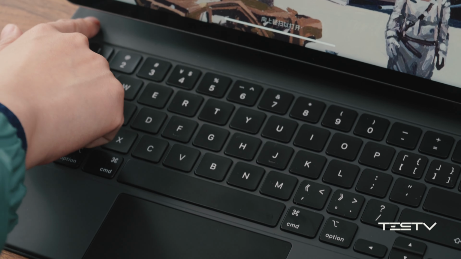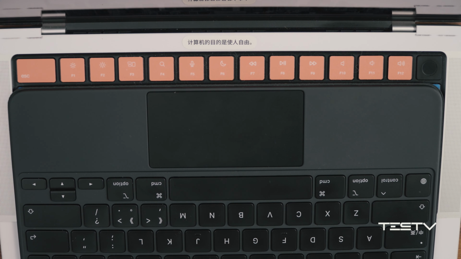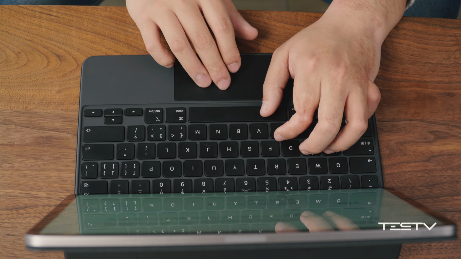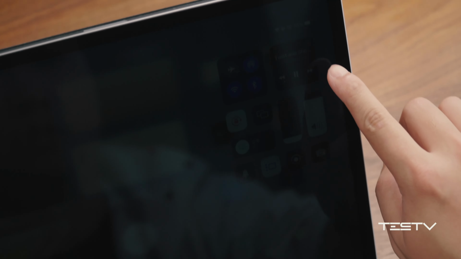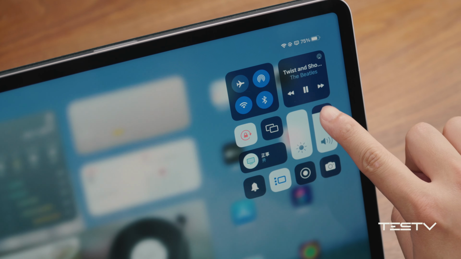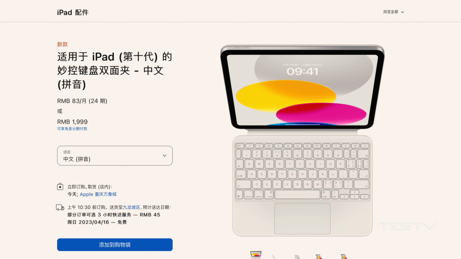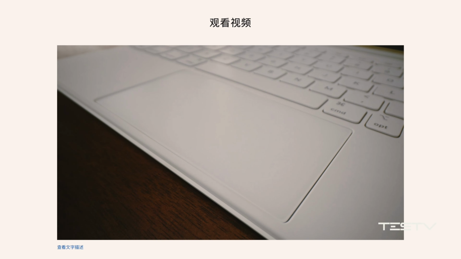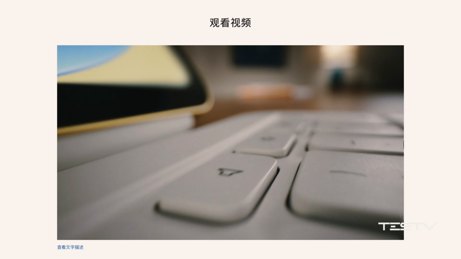But the loss of the function keys is what disappoints me the most. Adding a trackpad is to not touch the screen, but since the F row is removed, when adjusting brightness, volume, play or pause, I all need to pull out the Control Center. On the contrary, the $249 Magic Keyboard for iPad 10.9 has the function keys added.